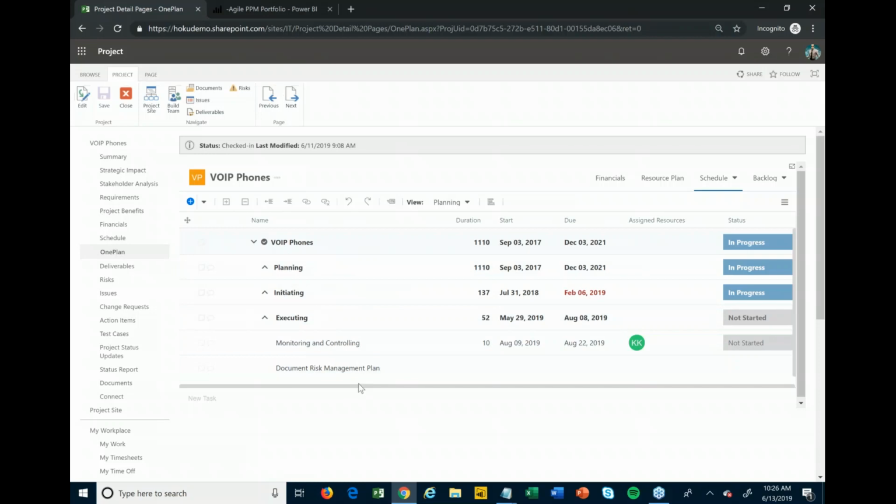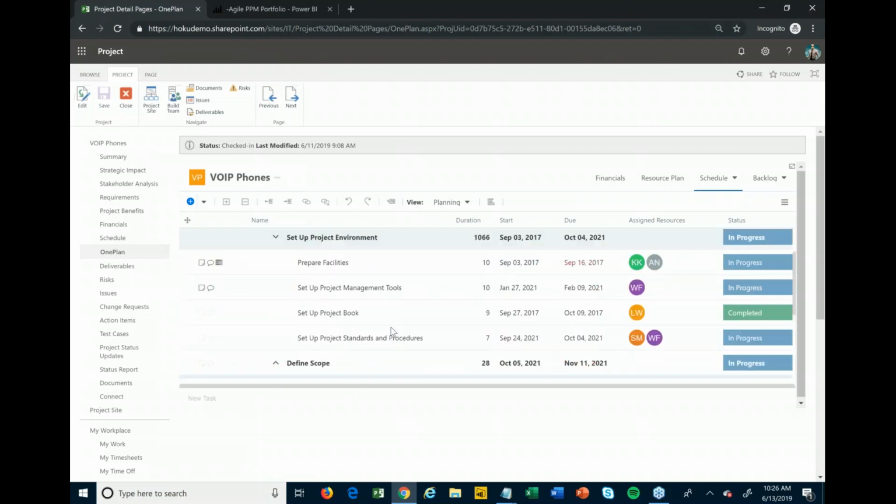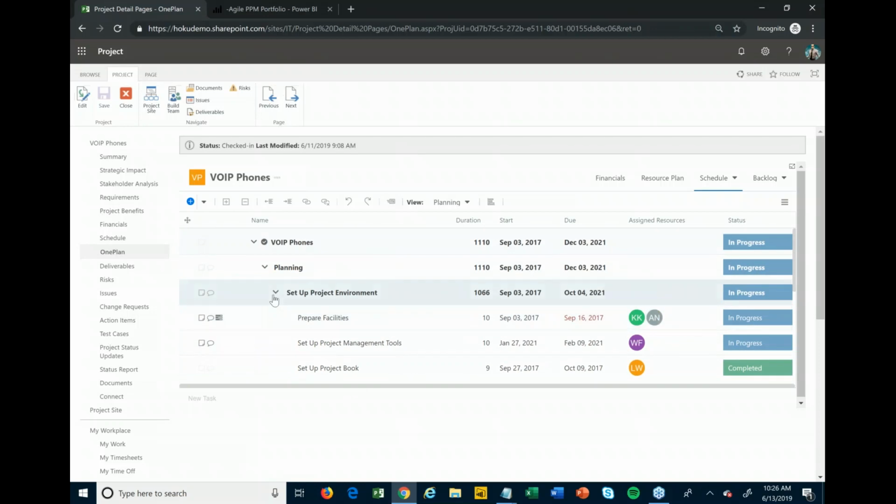You can start from templates, so you have some best practices pre-built. You don't have to build these things from scratch every time. And/or they can be more detailed, with multiple levels of tasks down to whatever level of detail is necessary.